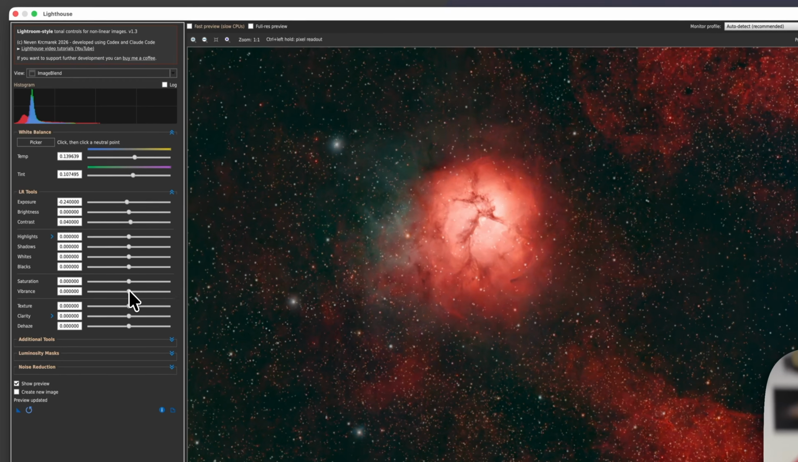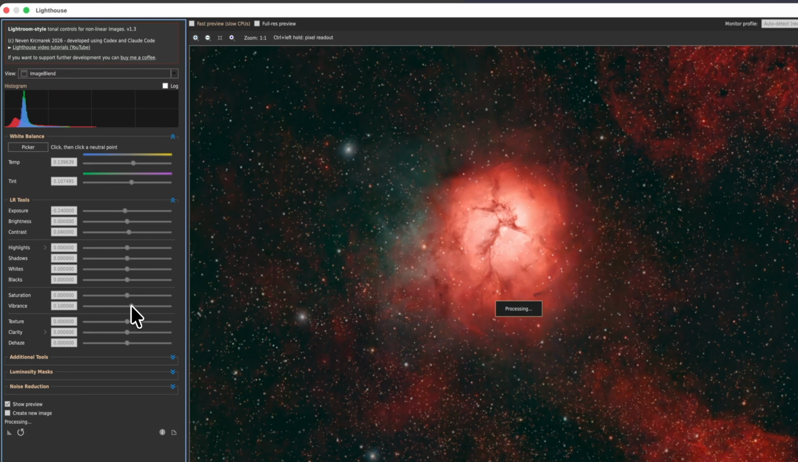Then we have saturation and vibrance. So I can, for example, add here a little bit more vibrance. And again, we can compare the before and the after. And yes, looks quite dramatic. We have even here texture, clarity, and dehaze.